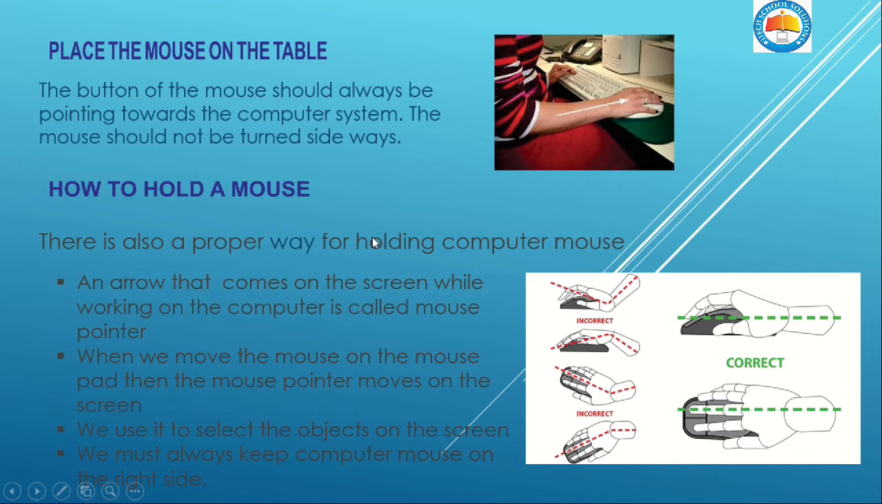Next, children, when you move the mouse on the mouse pad, the mouse pointer also moves on the screen. Now I am moving my mouse on the mouse pad, so the mouse pointer on the screen is also moving. Next, we use it to select the objects on the screen. So children, we use this mouse pointer to select any of the objects present on the screen.